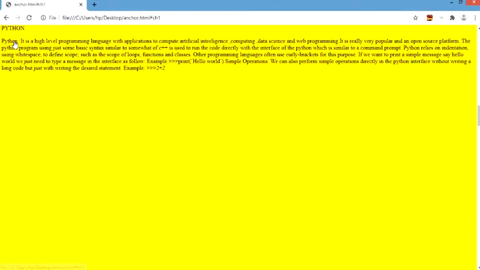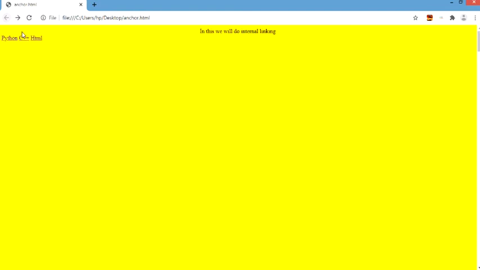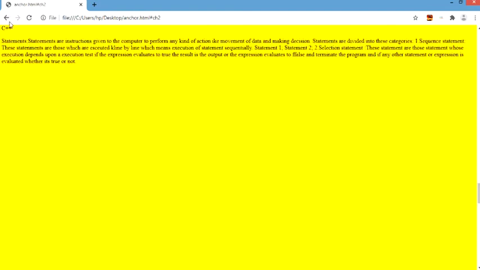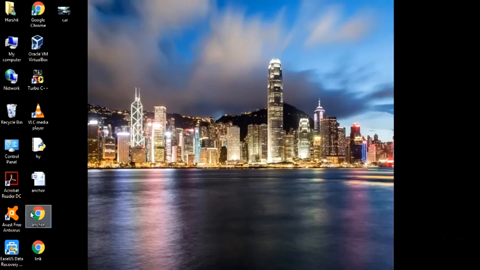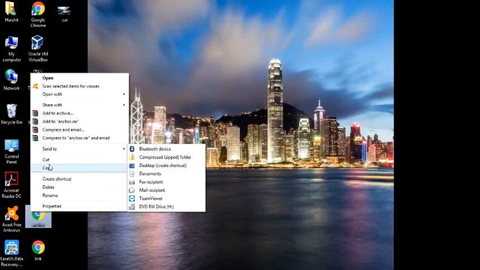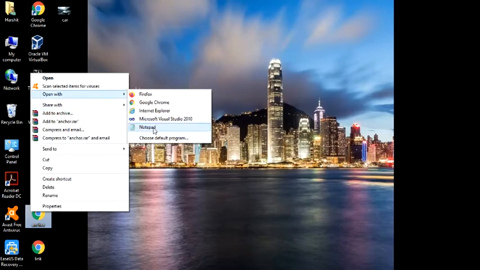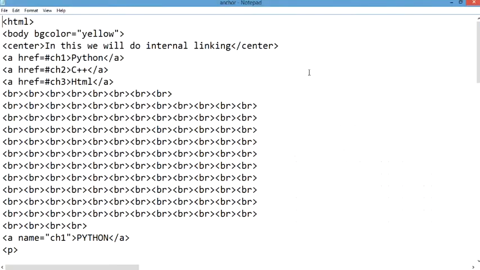The other type of linking that we have available in HTML is internal linking. When we talk about internal linking, it basically means we want to move within the same web page and see some links available in it. So internal linking will take you to the same web page. Here you can see the example.